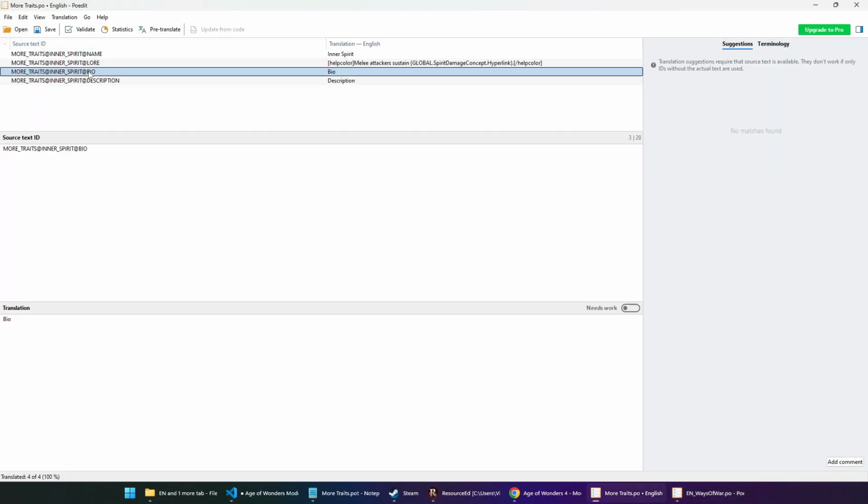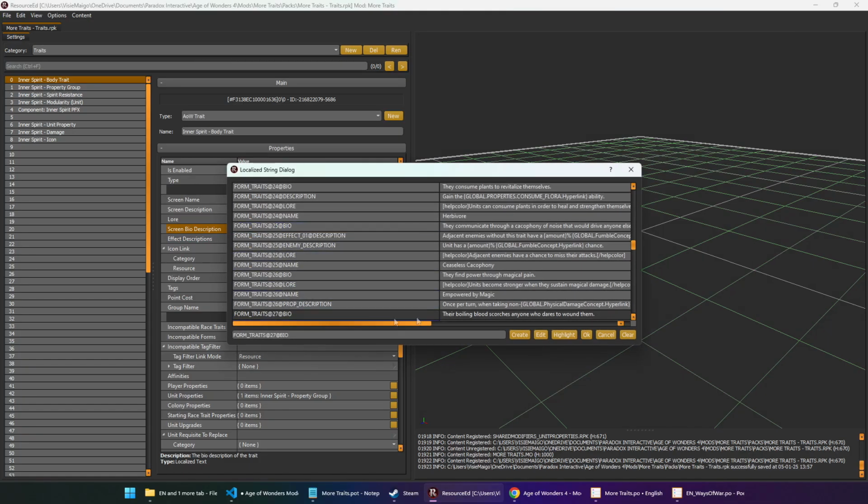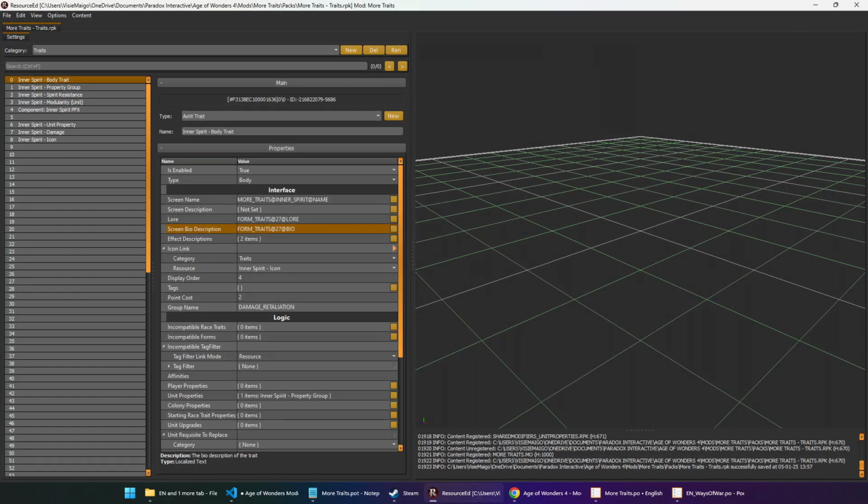We can fill out the bio and the description next. So with the bio, let's go back to our resource editor. Bio, let's see. Their boiling blood scorches. Okay, we'll make up our own. Made up my own bio description here. Their Holy Spirit smites their enemies. And then the description. Let's see.